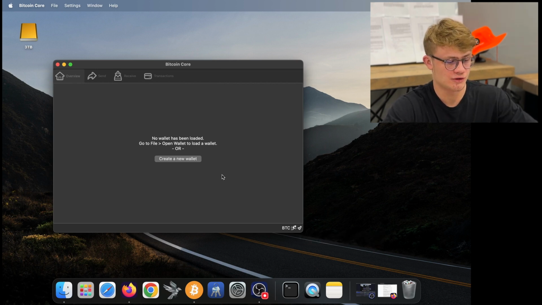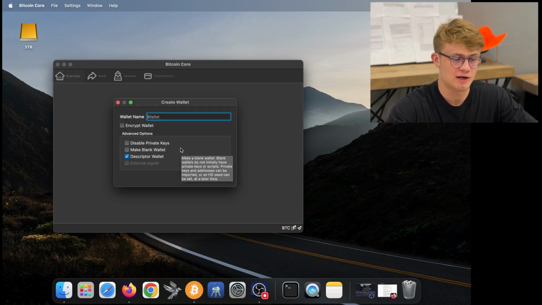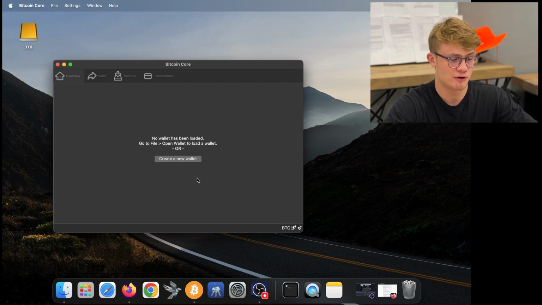Now, Bitcoin Core will also give you the option to create a new wallet, but I don't really like Bitcoin Core's wallet. I prefer to use Sparrow Wallet. And in another video, I show you how to use Sparrow Wallet, and I show you how to connect your Bitcoin Core node to your Sparrow Wallet. So go ahead and watch that if you're interested in connecting this to Sparrow. And that's it. After a few days, you will be successfully running your own Bitcoin Core node.